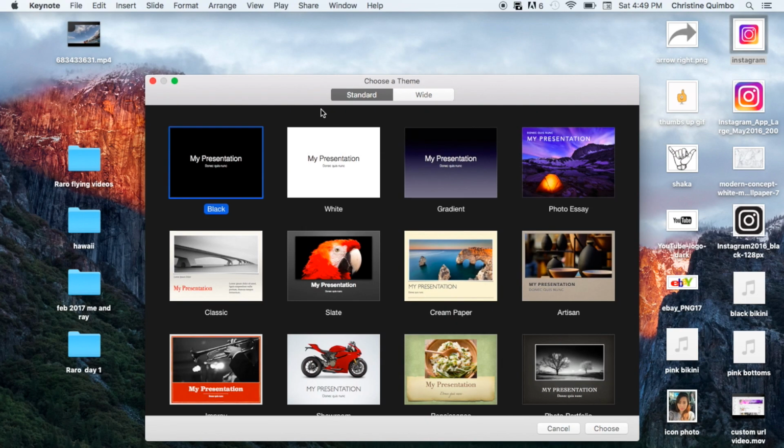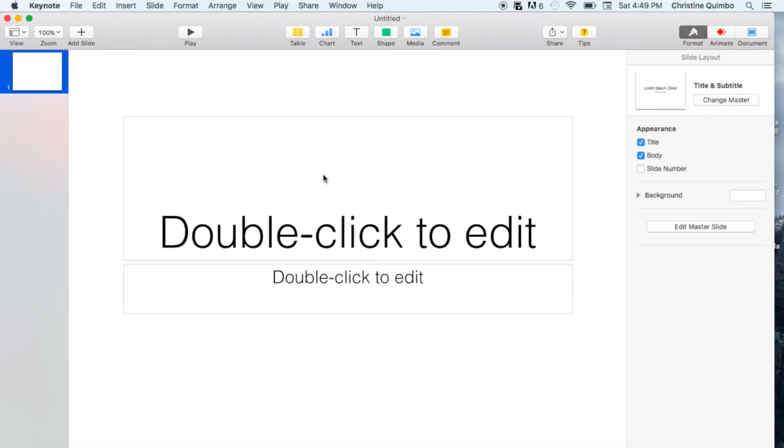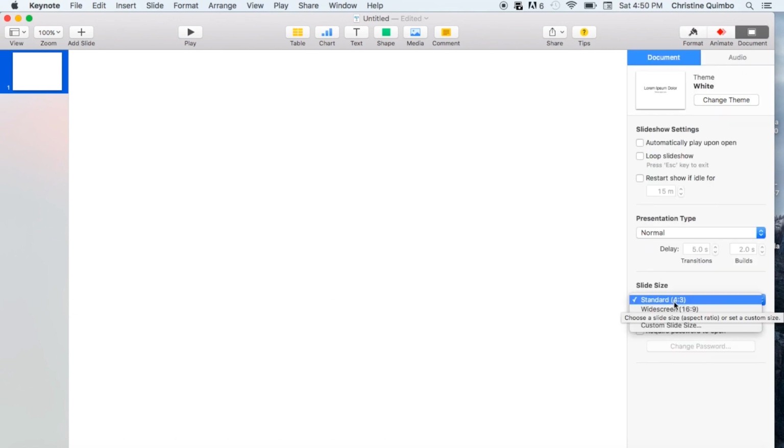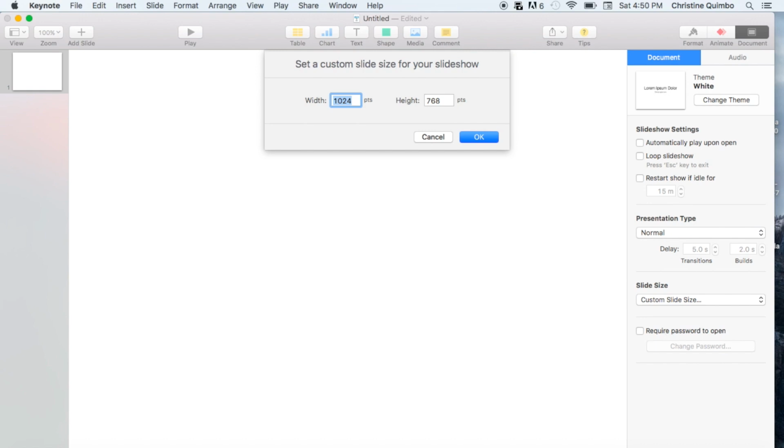I usually start with a white background and I also get rid of these default text boxes. So before anything else, go to Document at the upper right-hand corner to change the size of the page. Go to Custom Slide Size and put 1350 by 760. So write this down because it will be this size every time. It doesn't change.